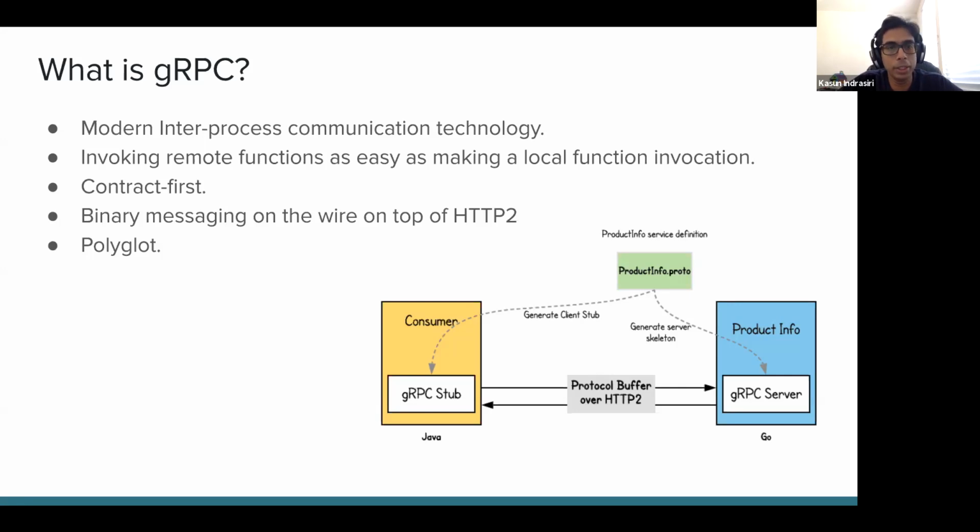At a very high level, it's an inter-process communication technology. When you are developing cloud native or microservices based applications, you usually develop them as distributed applications. These distributed applications need to communicate with each other. That's where all these inter-process communication technologies come into the picture. Unlike HTTP or REST-based communication, gRPC provides you a way of invoking a distributed service as easy as making a local function call.